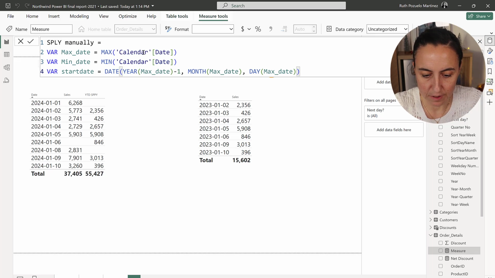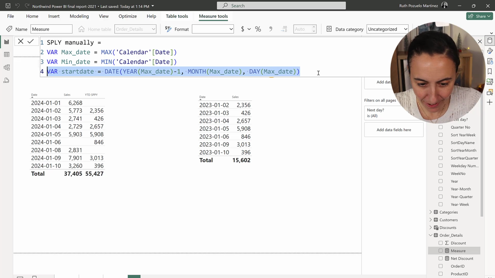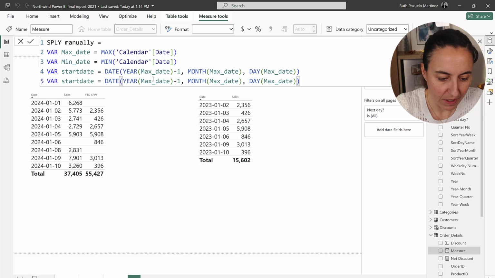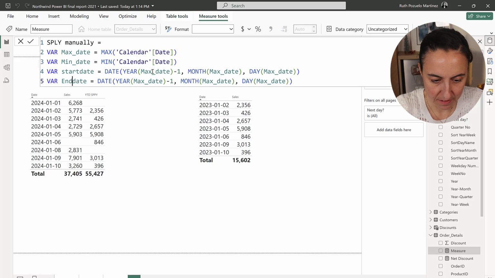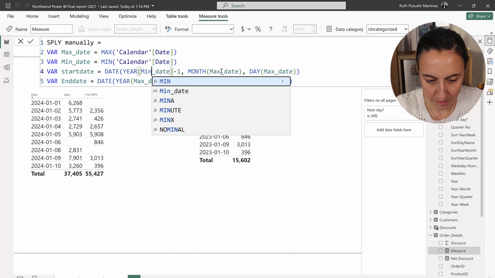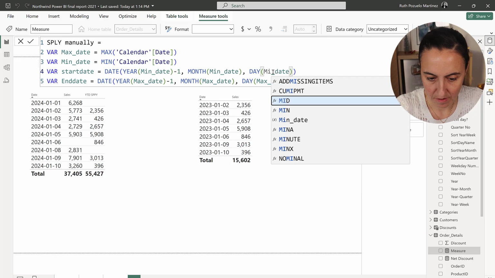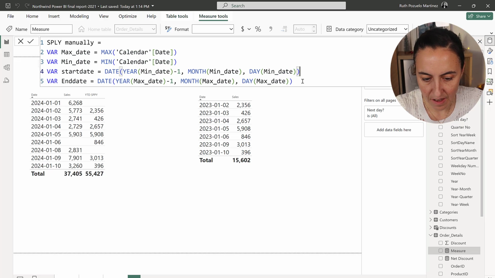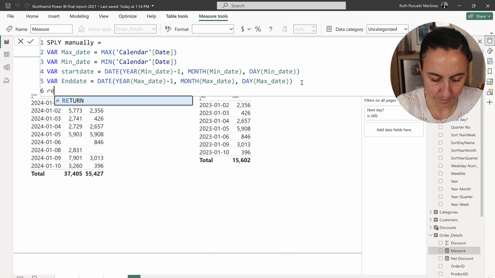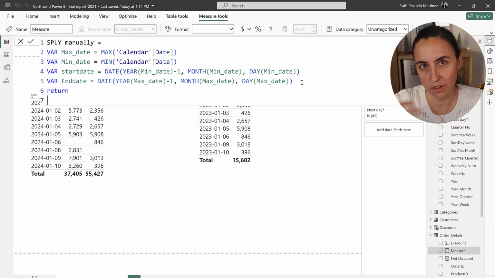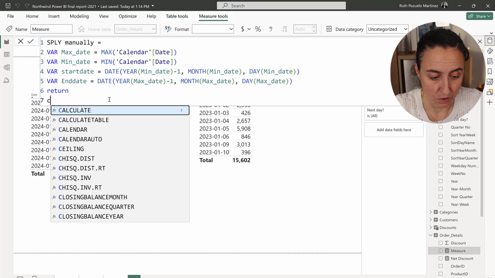It's easy. And then, well, this is actually not the start date, that's the end date. But because we're copying it, end date. This is the min, this is the min, and this is the min. Right, and now we're going to do return. You don't need to create them as variables, you can just write everything, but it gives an explanation of what it is, so it's not that bad if you want to do that.